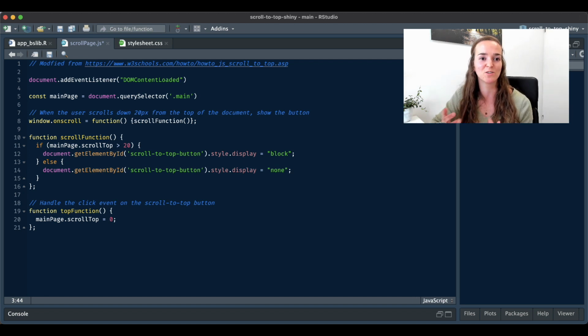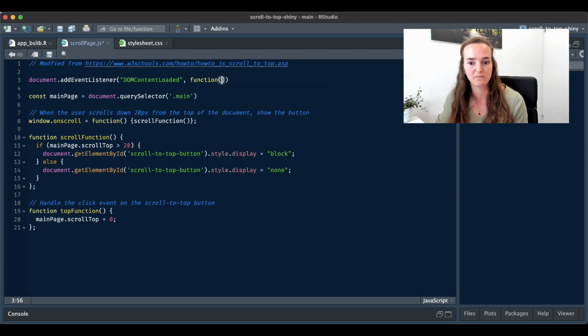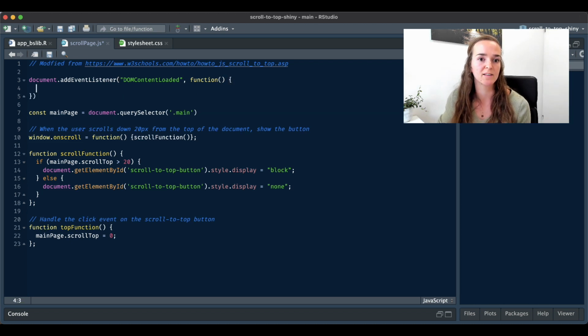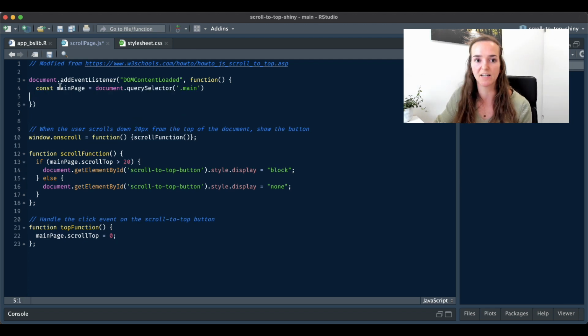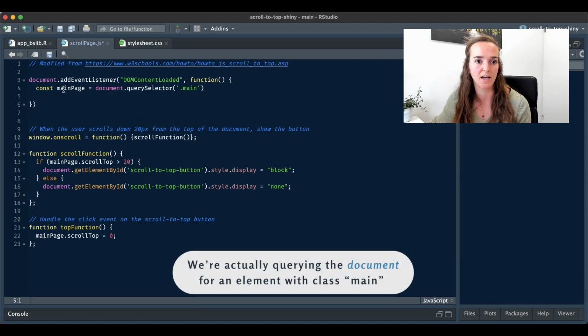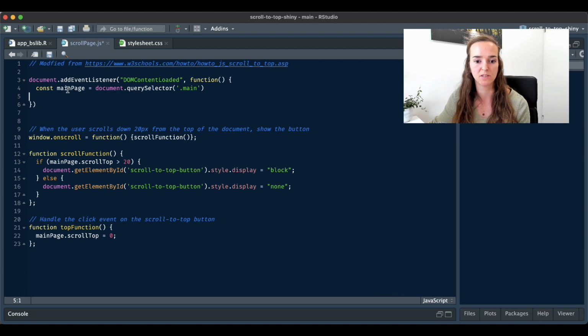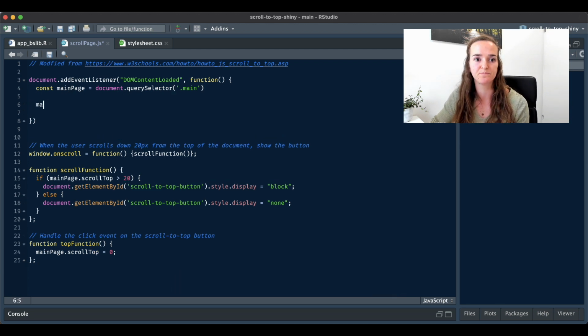It is so literal in its things. So you would just say, okay, this document, I want you to listen for when something happens, and that thing that needs to happen is the content should be loaded. In that case, we're going to execute a function. And this function needs to be like that. So when this content has been loaded, then we're going to query the element that has the class main, and we're going to call that the main page. Okay, now we have our main page. That is that specific element that can scroll.